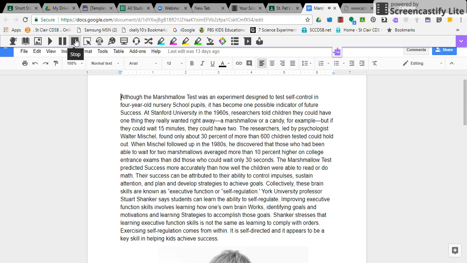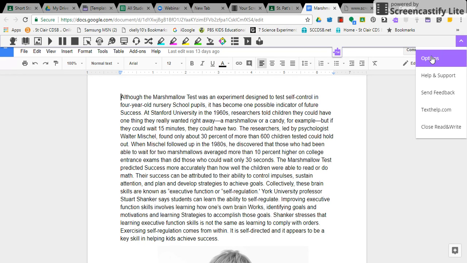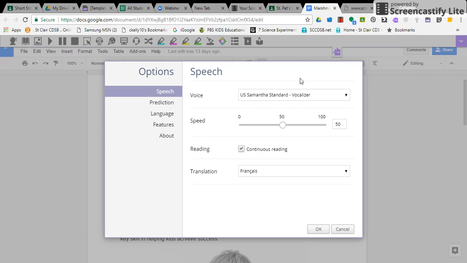So that shows how it reads it to me. Now, I think that might have been a little too fast. So I'm going to go to the purple drop-down menu over here on the right-hand side and click that. And we're going to go to options. And this brings up the different options.